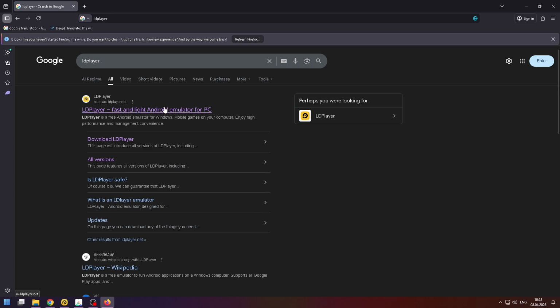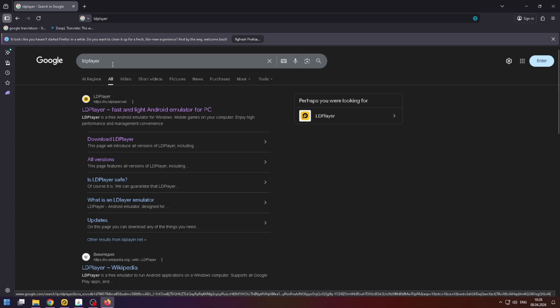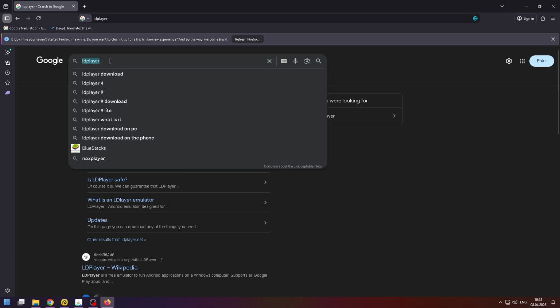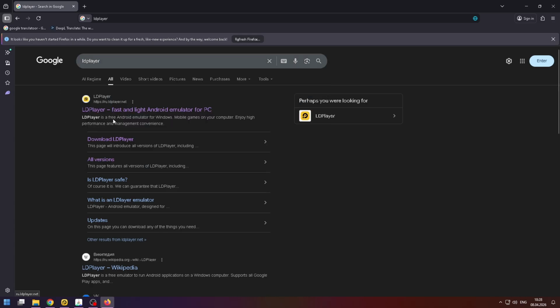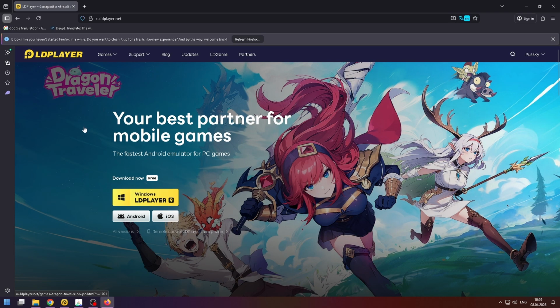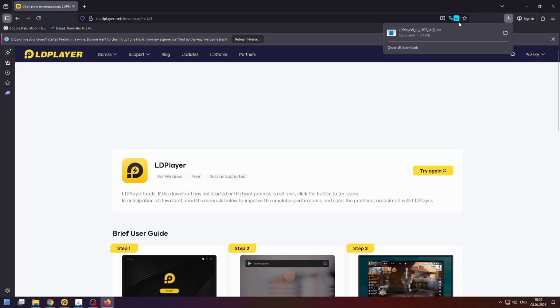So to install it on your device, you have to type in the search box LD Player, then go to their official website. Here you will find the special button. By clicking on it, you will install this Android emulator on your PC. So click on it, and now in the download history, you will find the necessary installer. So just run it and start using.